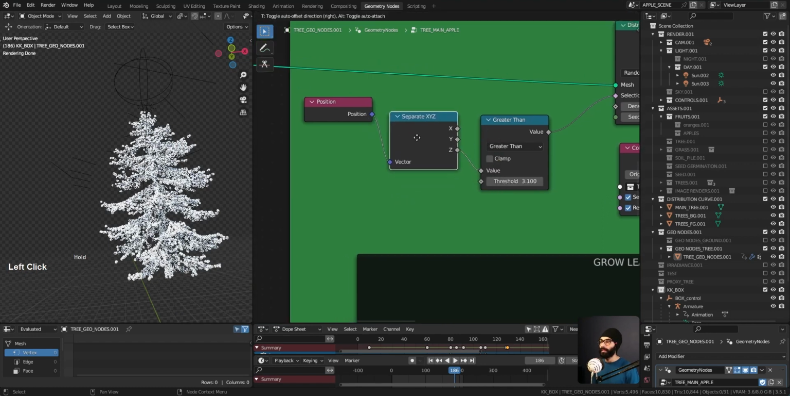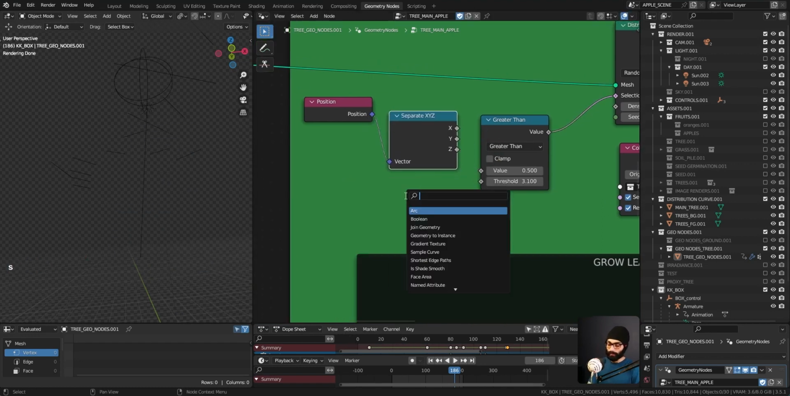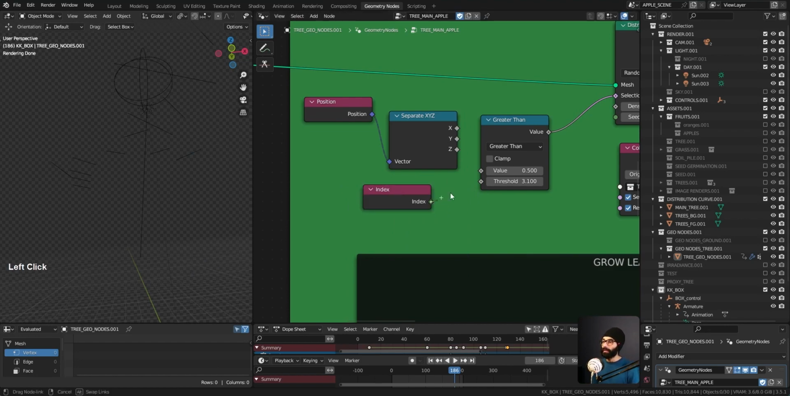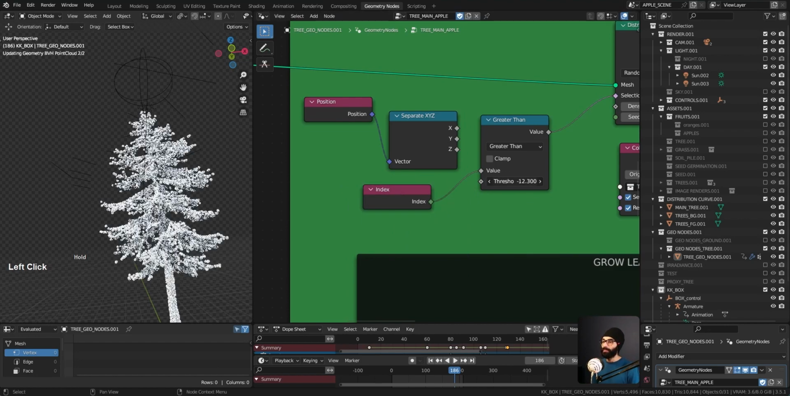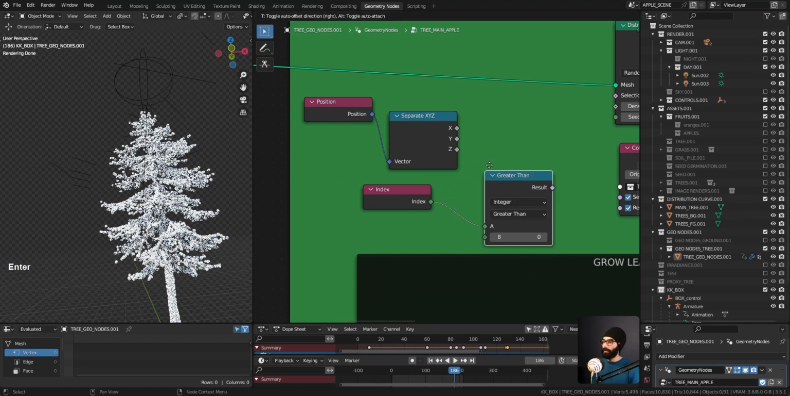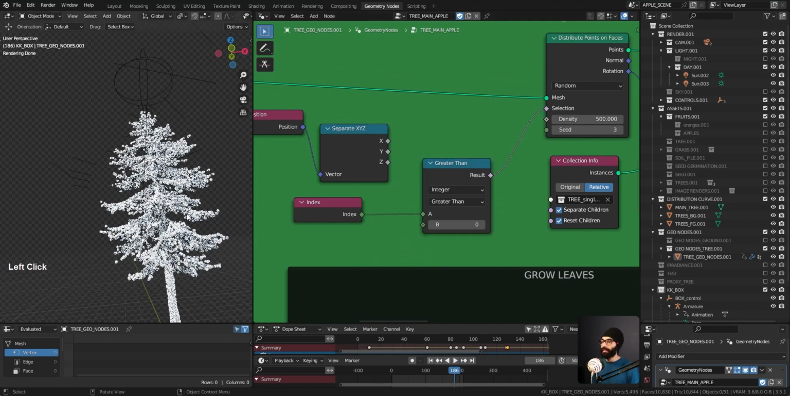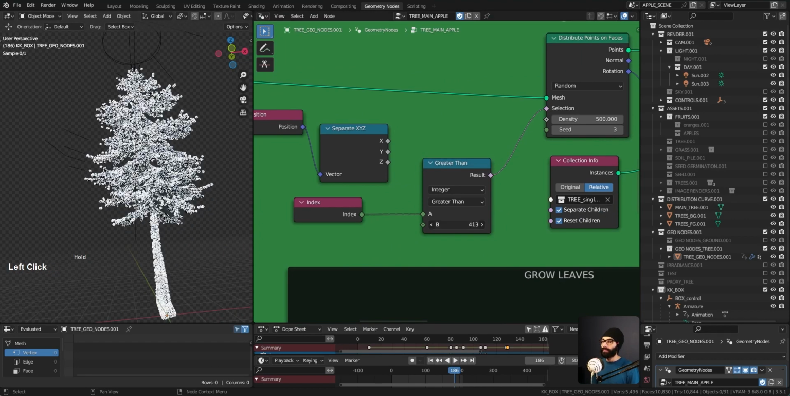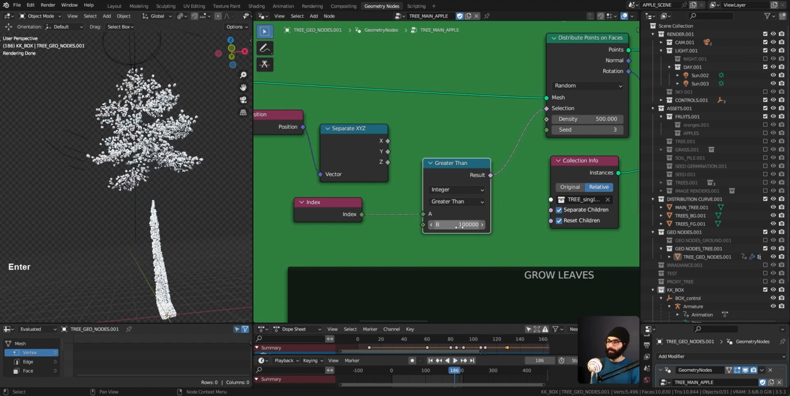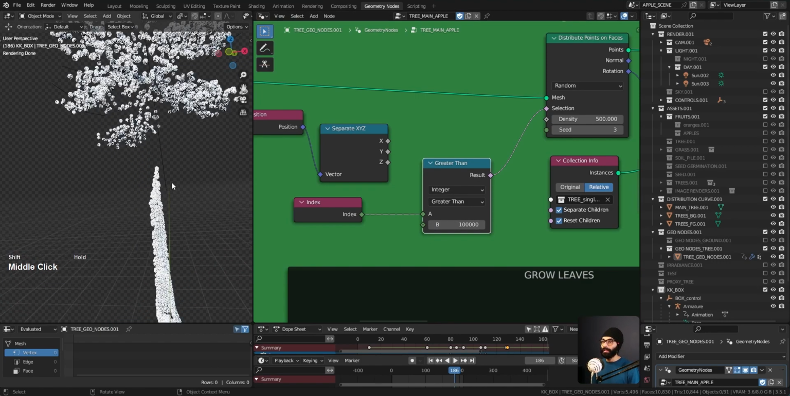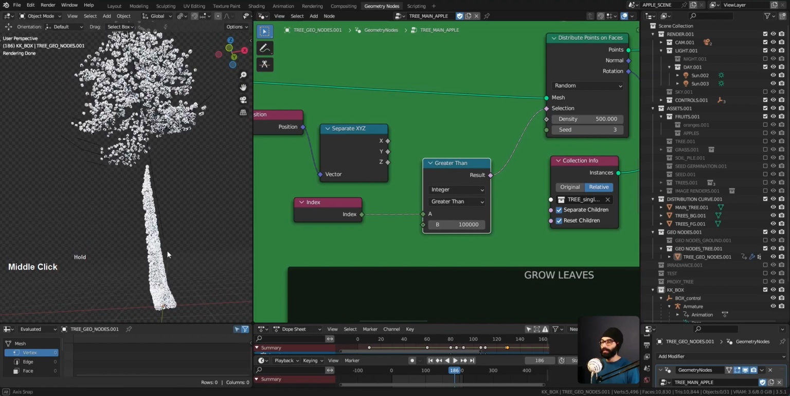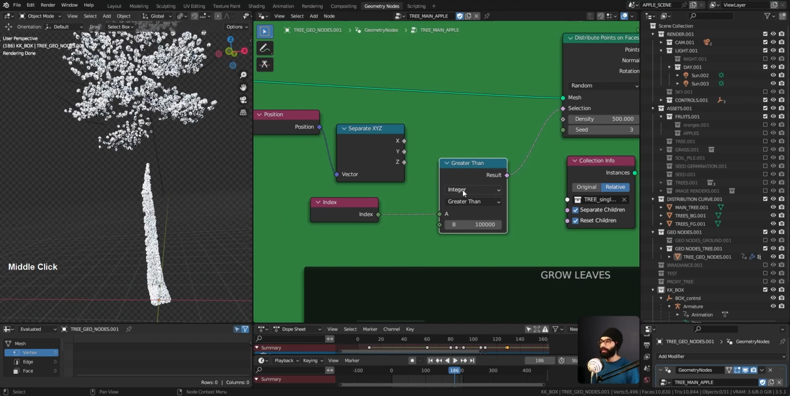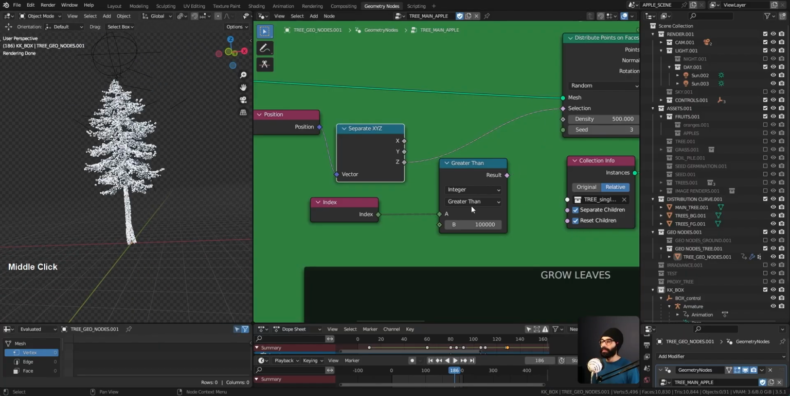You could also use index instead. If I say index, and again index greater than a certain value, I think we need a different greater than here, yeah, this kind of greater than, and I put it into selection. That is where points will be distributed. So with index you'll firstly have to drag a lot, like 100,000, and then you'll get to something like this. But again, this is not exactly what I want, because I don't want leaves or fruits underneath here, so it's better to use position in the selection instead. And that's how it is working.